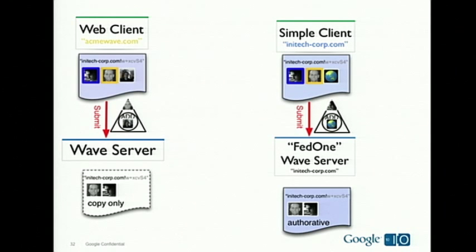Again, we won't have time to do a deep dive, but I hope this will be sufficient. Here we've got one wavelet. You might be able to read here the wavelet ID is in the top here, and the wavelet ID contains a domain name, and that domain name determines which wave server owns this wavelet. So in this case, it's the Fed1 wave server on the right, and that is because it's the Initech Corp wave server. And they speak to their respective clients.